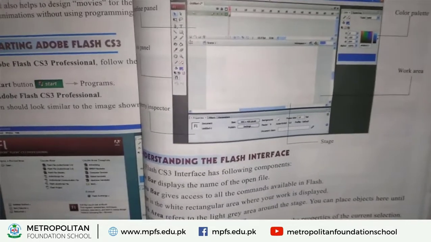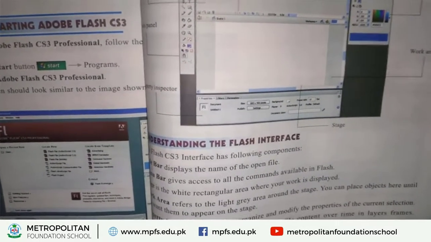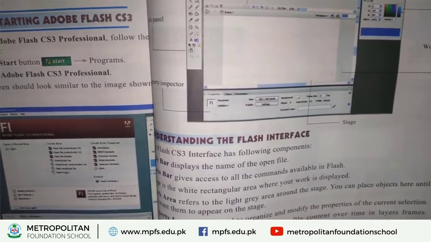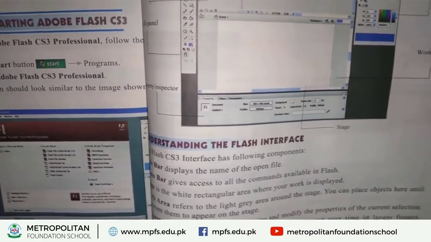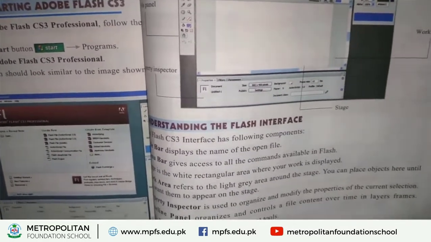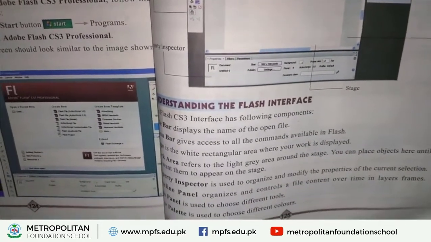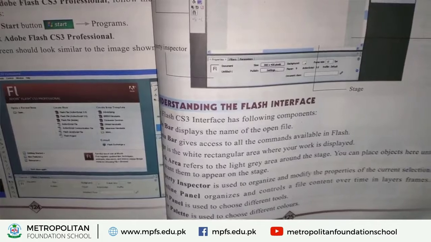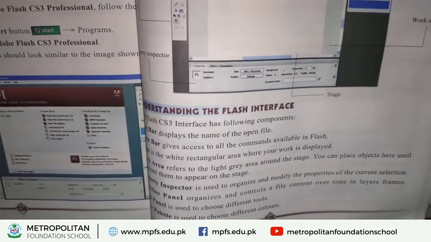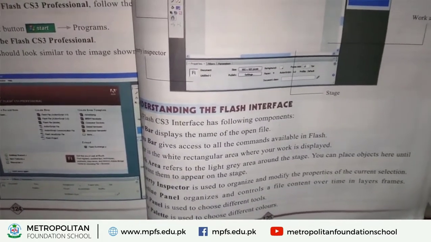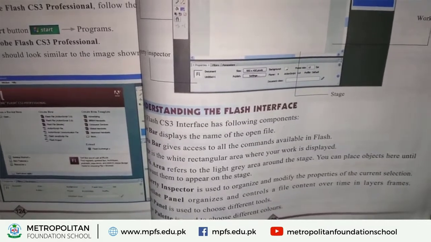The Flash CS3 interface has the following different parts. Title bar displays the name of the open file. Here you should write and see the display name of the file. Menu bar gives the access to all the commands available in Flash.